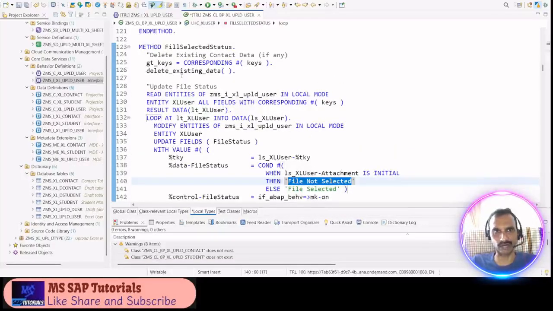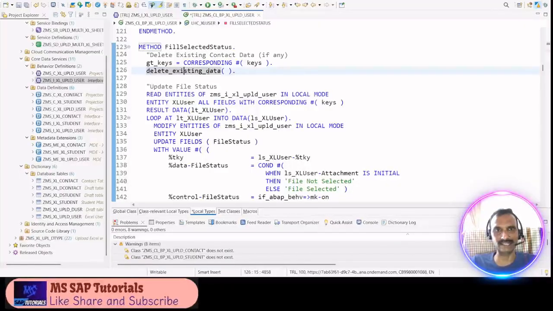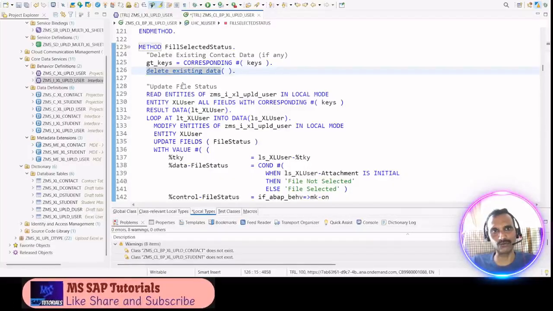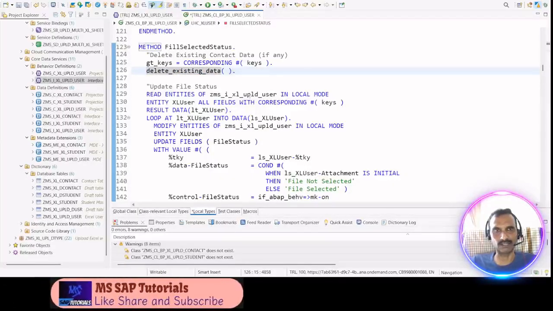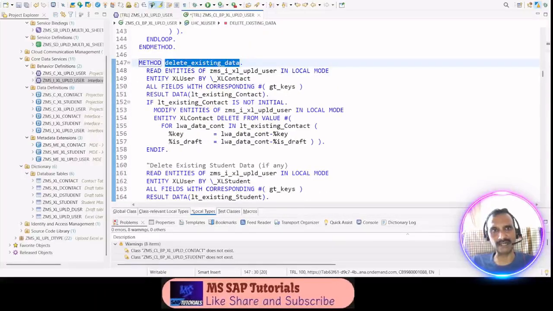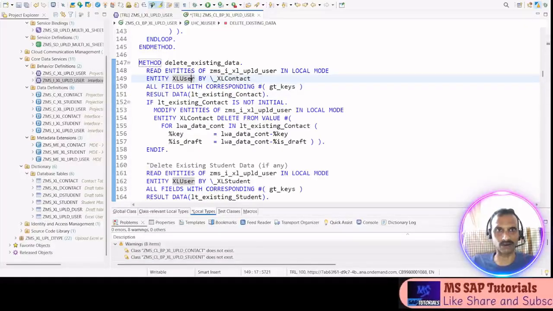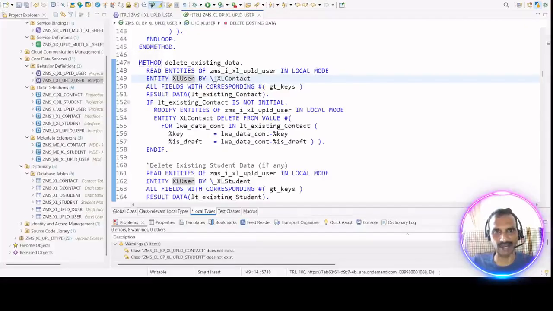Now in this case also I am going and deleting the existing data. Okay, now what does this delete existing data do? Let us go and see what it does. It will just read the associated entity. Okay, read entities of the main entity by the associated entity, backslash underscore associated entity. Okay, and if we are getting it, then I am just deleting it from the entity.